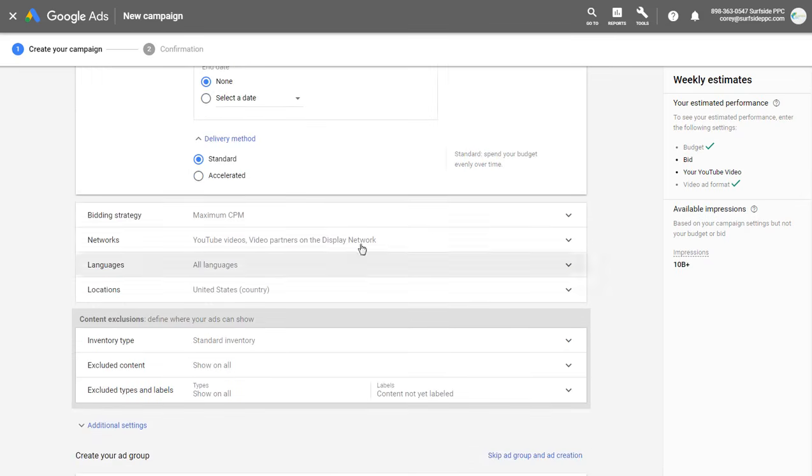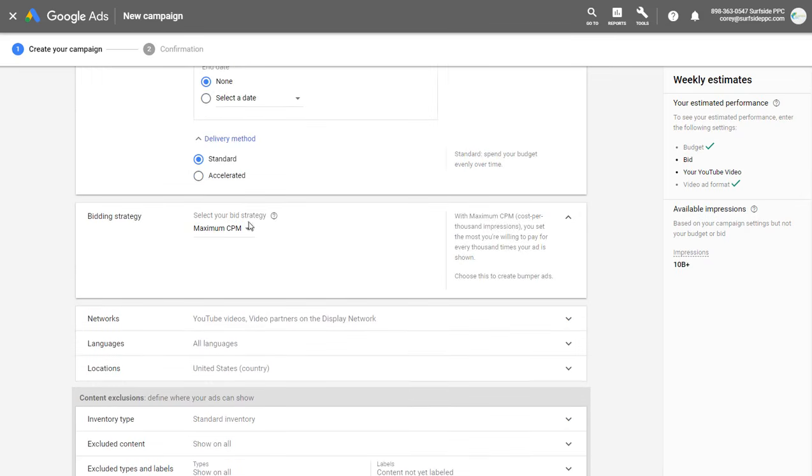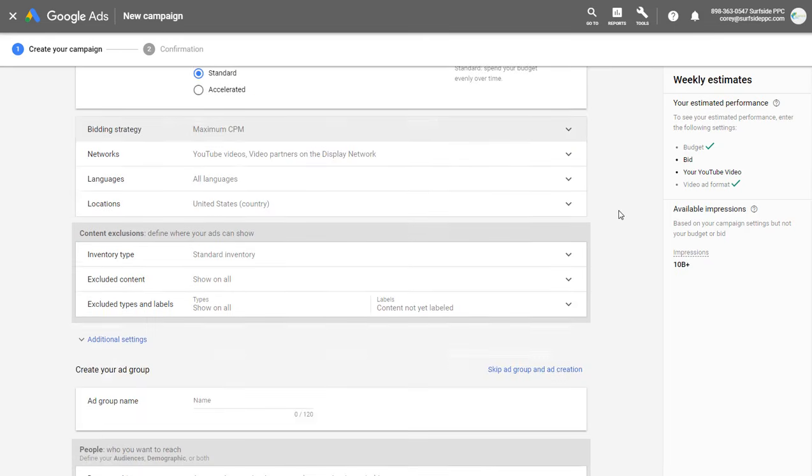Now the big thing with bumper ads is you're bidding on a maximum CPM basis. So you're going to set a CPM bid down below for the most that you're willing to pay for every 1,000 times your ad is shown. Now remember, these are just 6-second video ads, so it's not the same as showing a 30-second video ad. You really need to capture people's attention quickly because the video starts and ends before you know it. So we're going to continue to go through this.